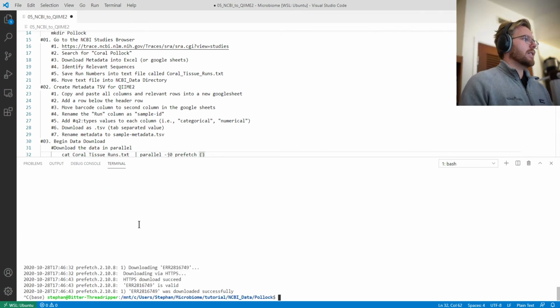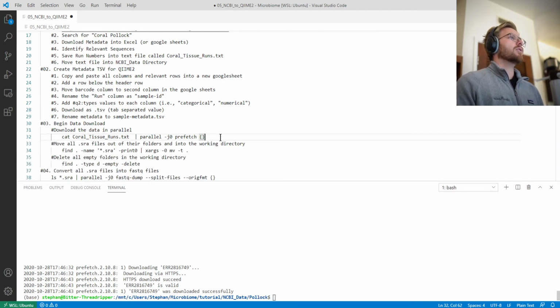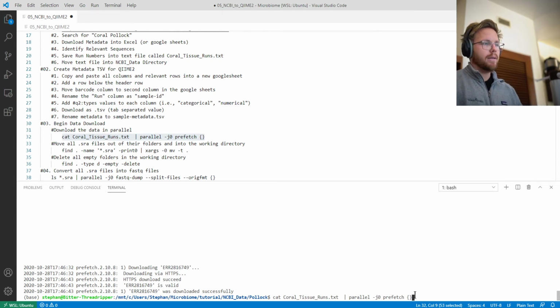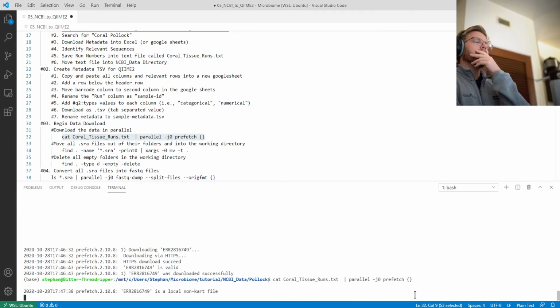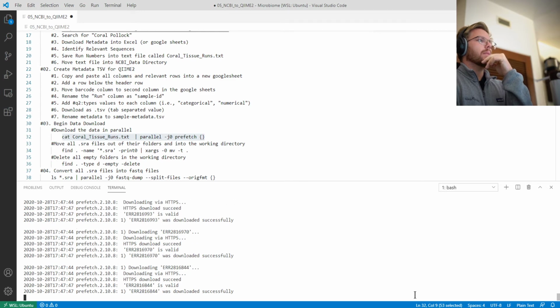Looks like it's freezing, so I'm going to cancel that. And let's just try this command again. I'll put it in here this time. To paste into terminal, you can use right click. So that looks a lot better. So it's downloading each of these.